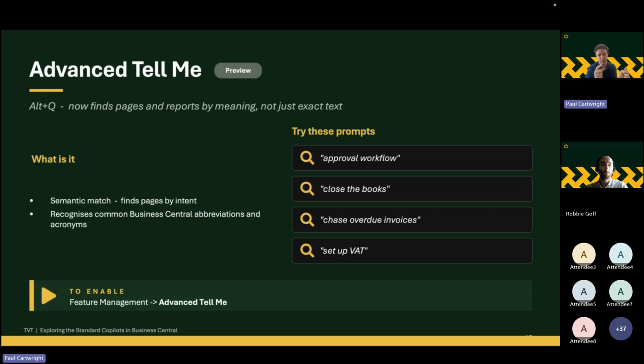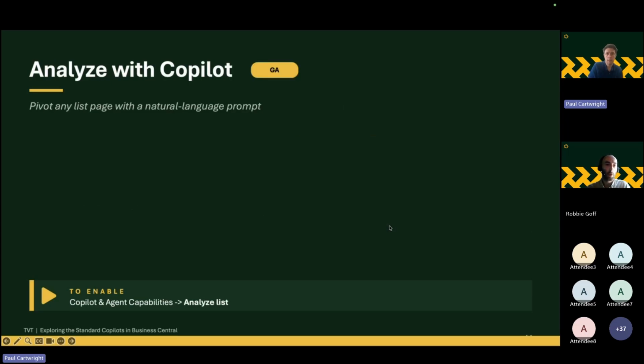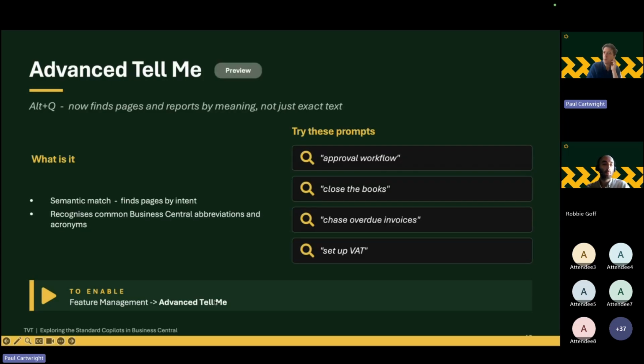And it's the same engine that is in that chat thing. So when it says, show me my overdue customers, it knew you should be going to the customer list. To turn it on, feature management, advanced Tell Me. Interesting. I think it's worth turning on because it doesn't replace the standard Tell Me. So even if you turn it on, it won't affect users unless they go and use it actively.